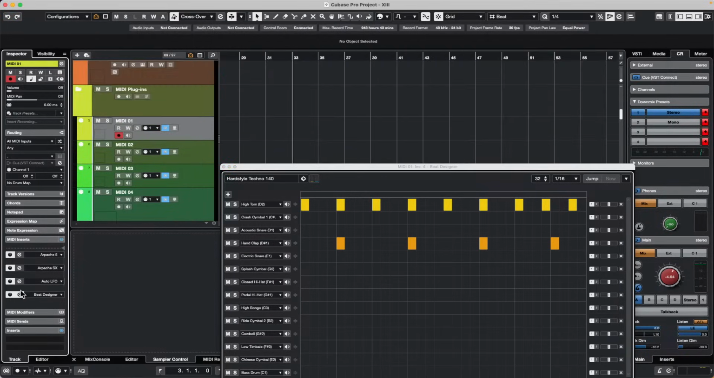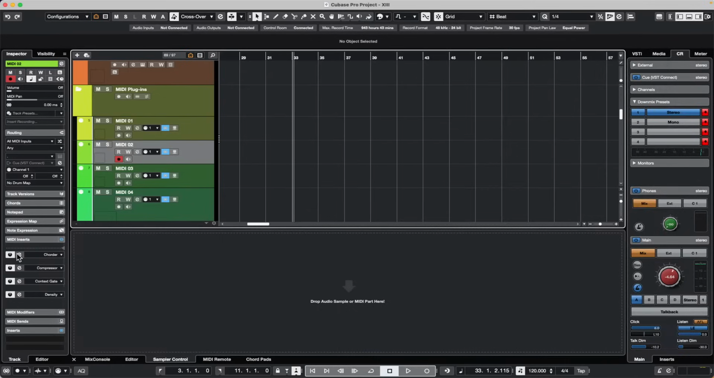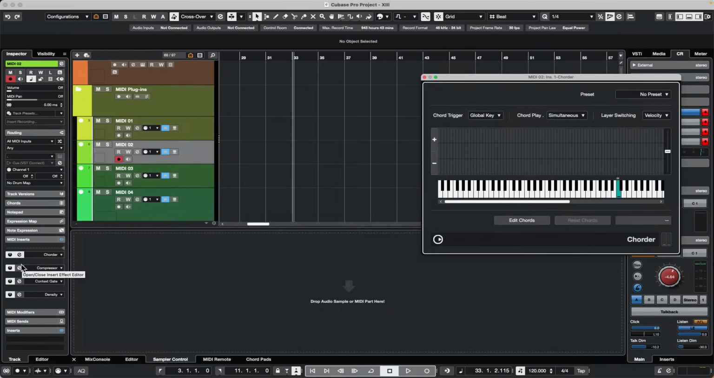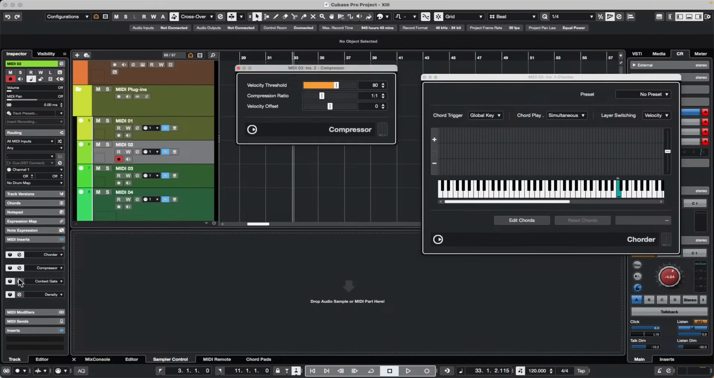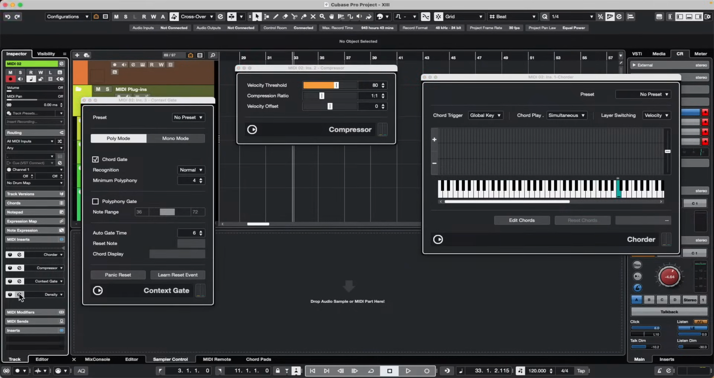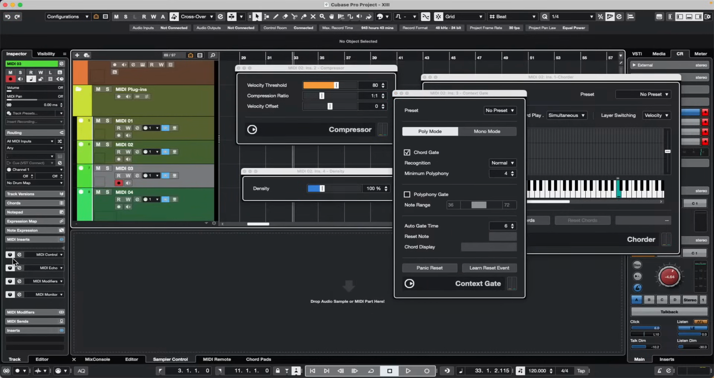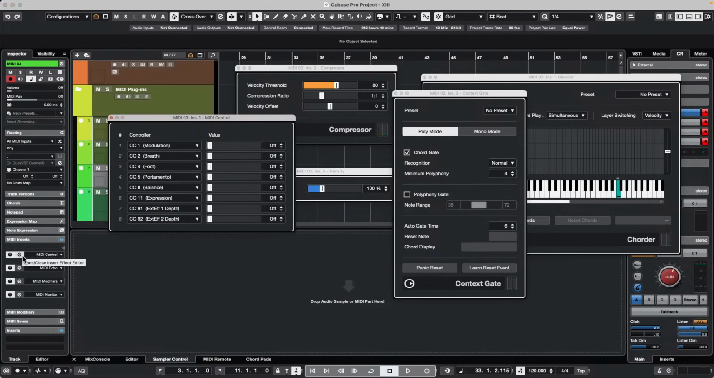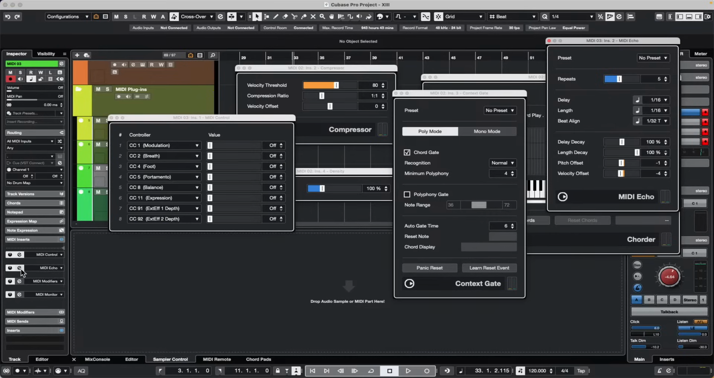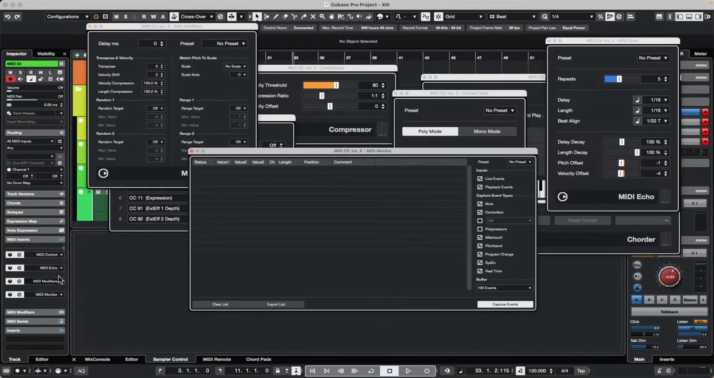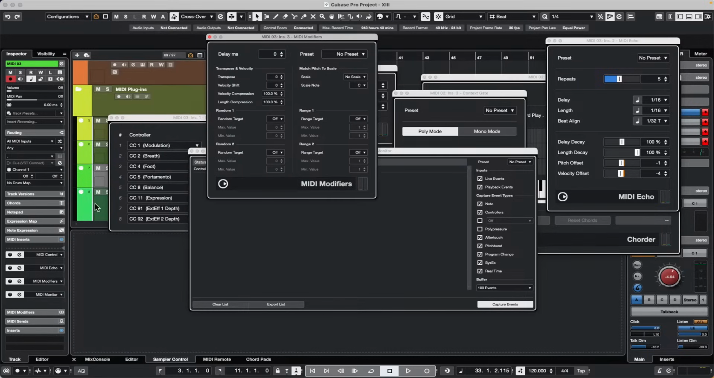So let's look at some of the other plugins. We can see our quarter plugin. These have been updated for modern designs. Let's look at our MIDI control. We'll have the MIDI echo, and let's look at just one more track. I think there's one more we wanted to.